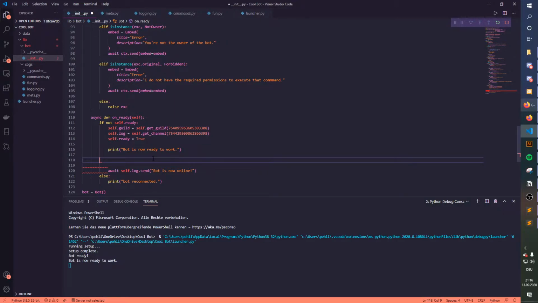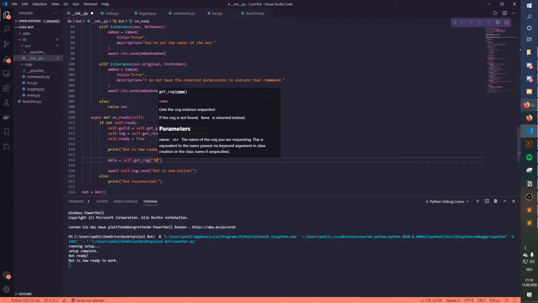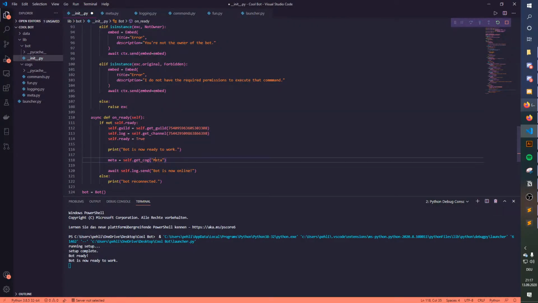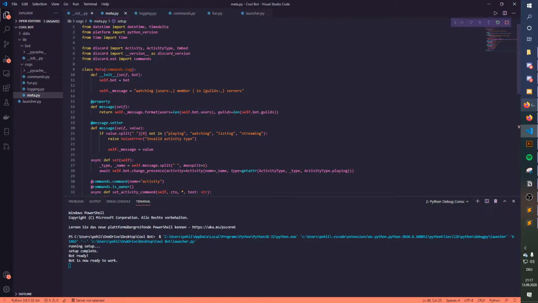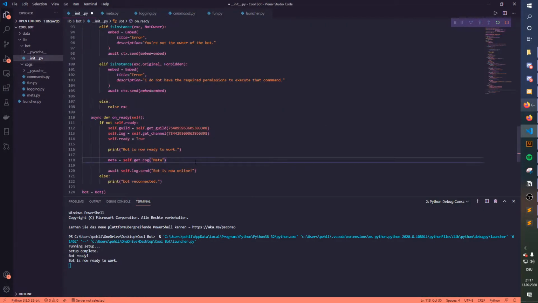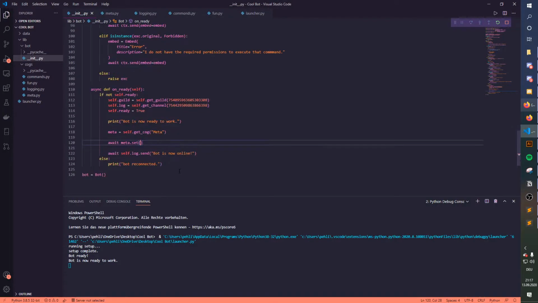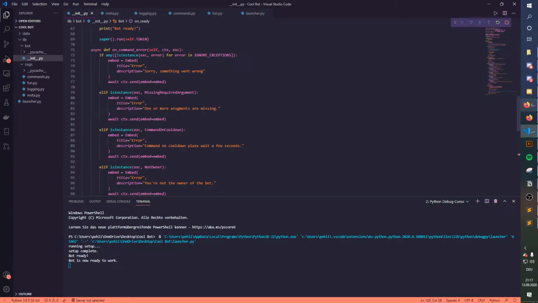So basically we'll just do it like this. We're gonna say meta equals self.get_cog, and then just basically Meta. Important is that I have a capitalized M here, because we're not trying to get the whole file meta right here. We're just getting the class, so that's important right here. And then we're just gonna say await meta.set. Perfect. And I think that might work.